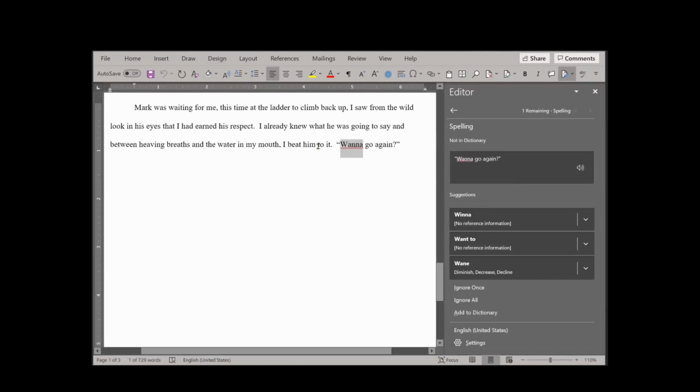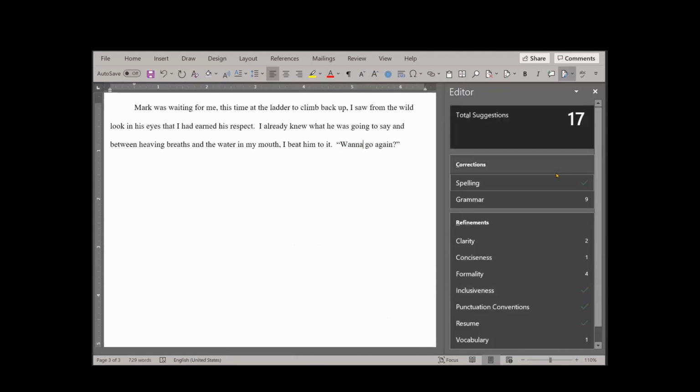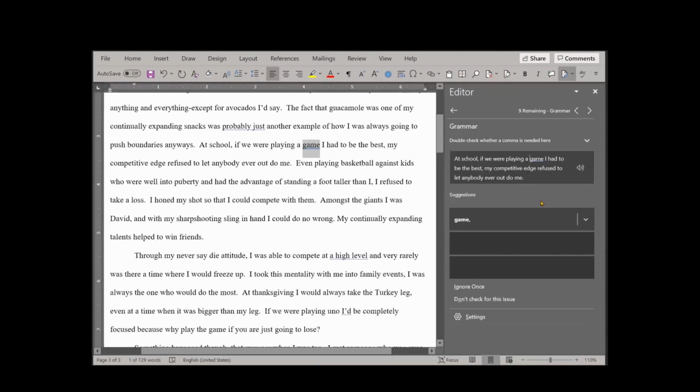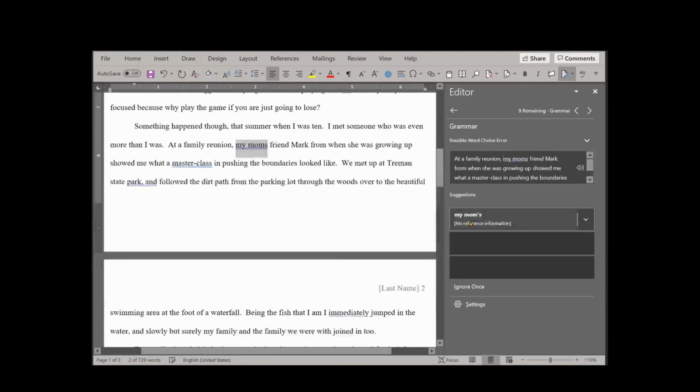So here it's found an informal word, wanna, instead of want to, but this is a quote. And since it's a quote, I'm assuming it's dialogue, and I'm assuming that the writer intentionally wanted that to say wanna. So I'm going to ignore that once. Now I'm going to look at some grammar issues. Here it's suggesting whether a comma is needed here. So at school, if we were playing a game, I had to be the best. In this particular case, it seems like you want to have a pause there. So I would say, okay, let's make that change.